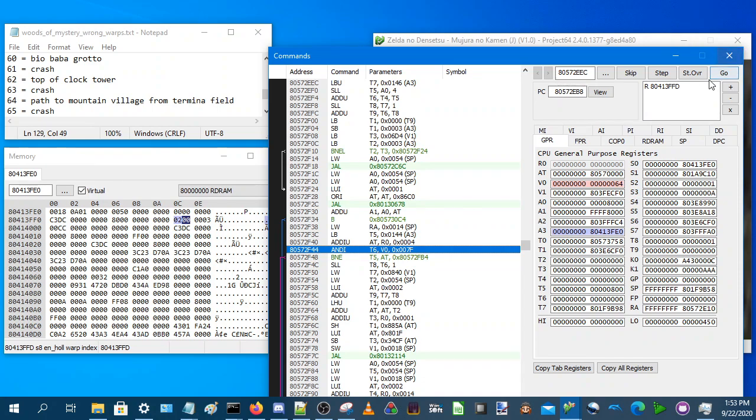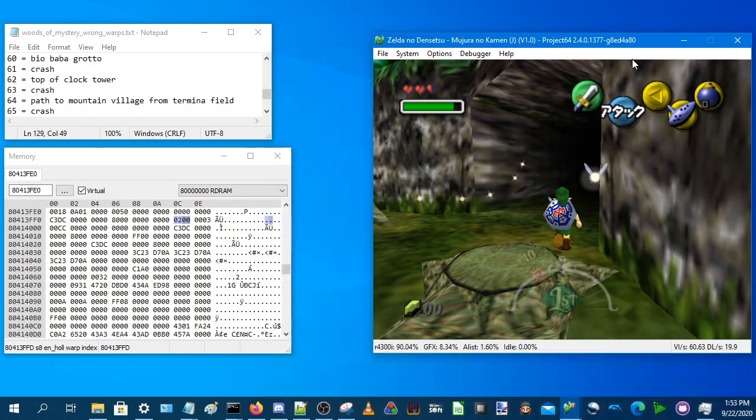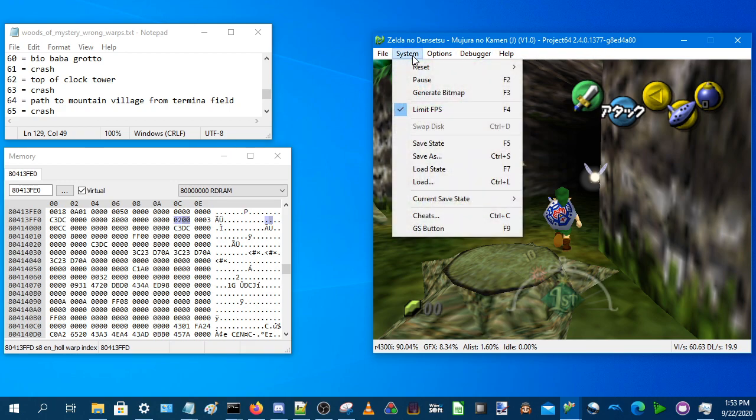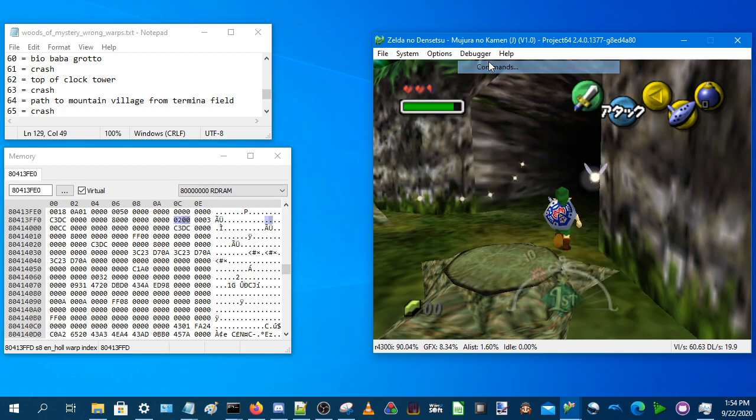So let's go ahead and I'm going to delete this breakpoint, and we'll continue execution here. Actually, wait.